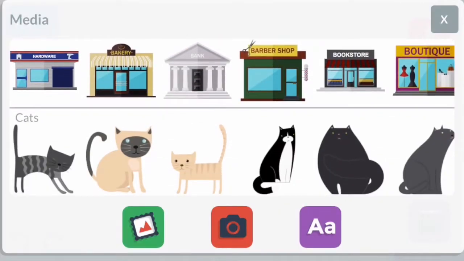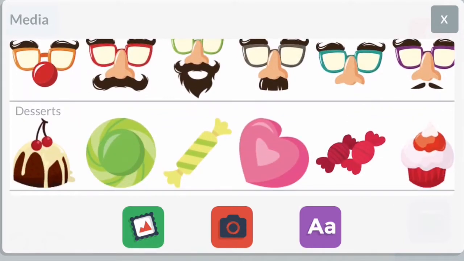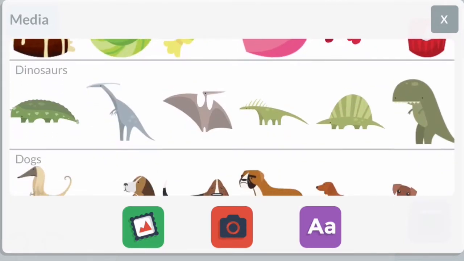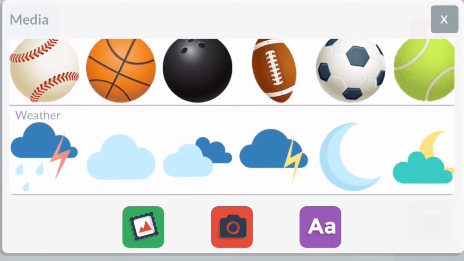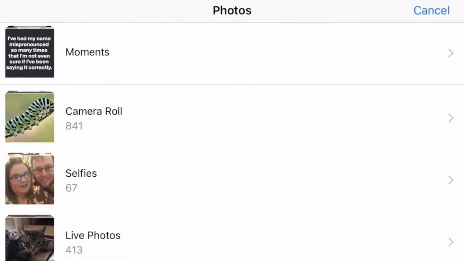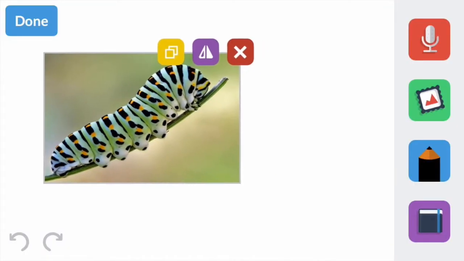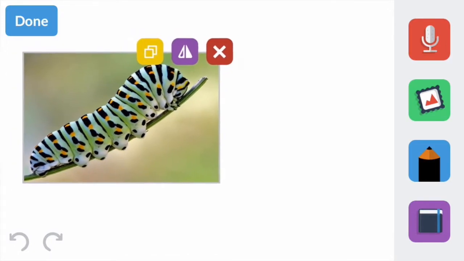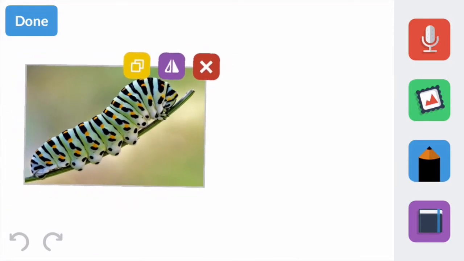Students can use the pictures the app has, word bubbles, text boxes, and write or draw using the pencil icon on the right. In addition, students can add pictures from their device that they can take themselves or find on other websites. When adding images on their page, students can change the size, move the position, and delete the image if they choose to do so.